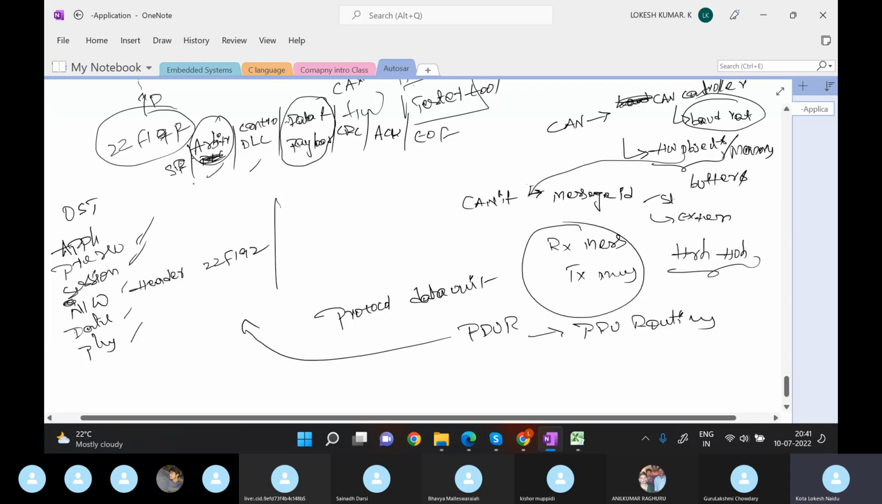So what will this arbitration hold? Message ID. This message ID, how much length it is going to have, what the payload is, what the CRC is, what the acknowledgement is, and all those things we will be sending. So these PDUs will differ in the different layers.